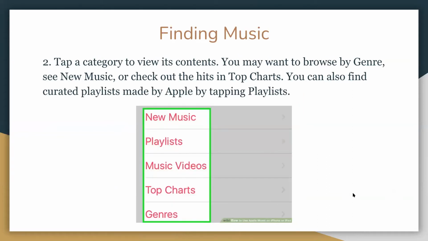The next step is to tap a category to view its contents. You may want to browse by genre, see new music, or check out the hits in the top charts. You can also find curated playlists made by Apple by tapping playlists. So these are the different ways that you can browse. There's the new music, the playlists, music videos, top charts, genres. So this is really where you want to go when you're first going into Apple Music and you're looking for something to watch or listen to.